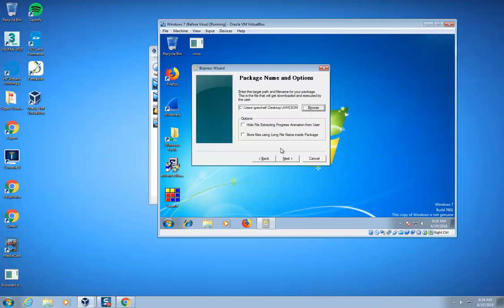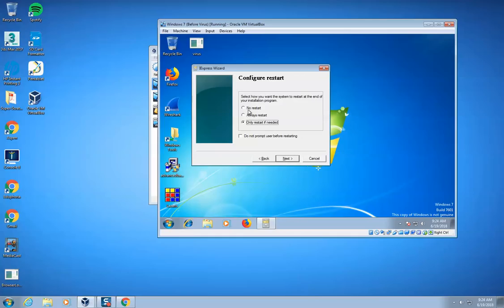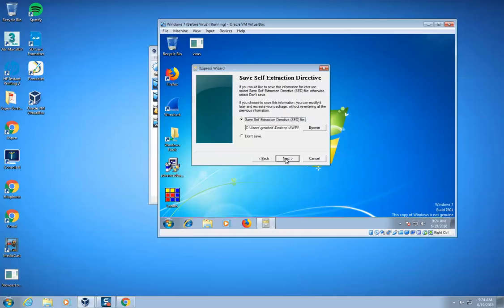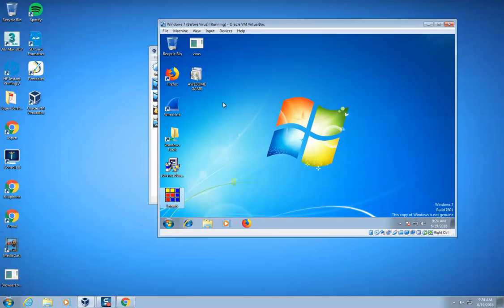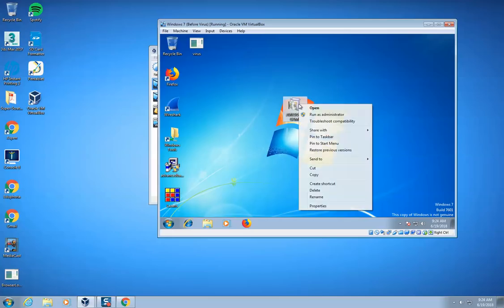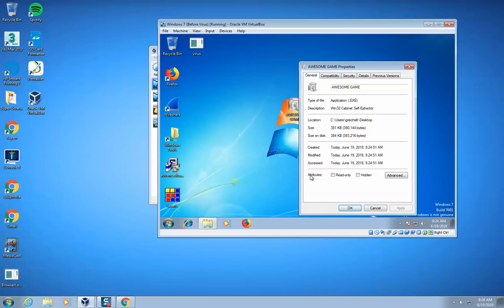Hit save. And I want to go ahead and hide the extracting process from the user. Hit next. We don't need to restart this. Hit next. We don't need to save any of this information. Hit next, next, and finish. Okay, so we have our awesome game program right here.